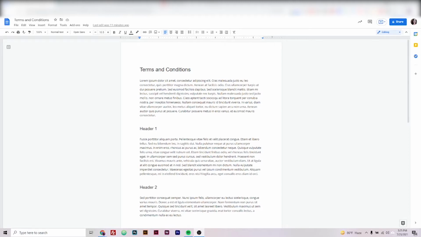All right, you most likely have your terms and conditions written out now as a Word document or a Google Doc. Either you wrote it out or your attorney wrote it out, but this is probably the format you have it in. So I'm going to show you the easiest way to get this on a web page.